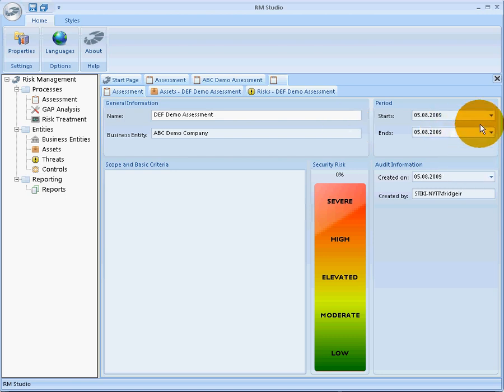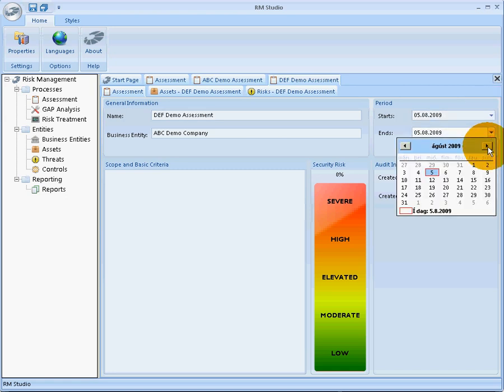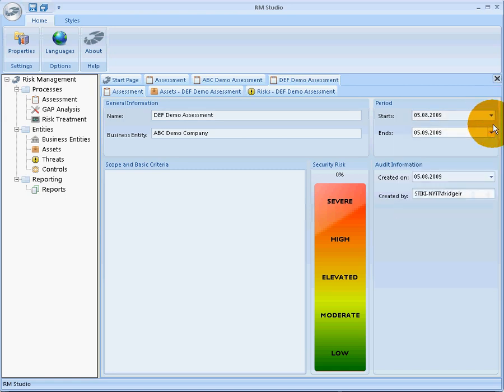Here in the right-hand corner, we define the duration of the assessment from start to finish. So let's say this will take 1 month, like so. You'll notice that the security risk is currently at 0%. This figure is automatically calculated and will be updated when you start inserting information into our assessment.